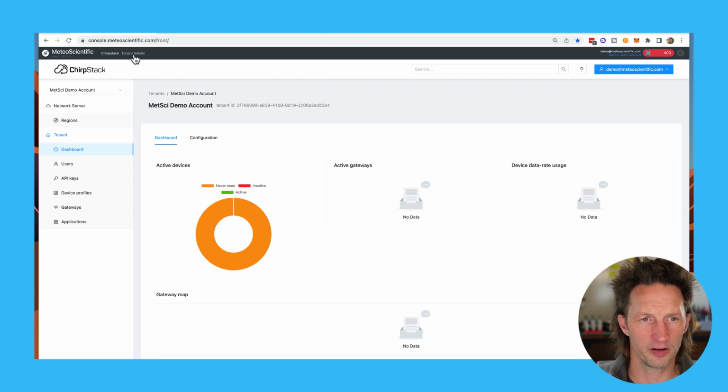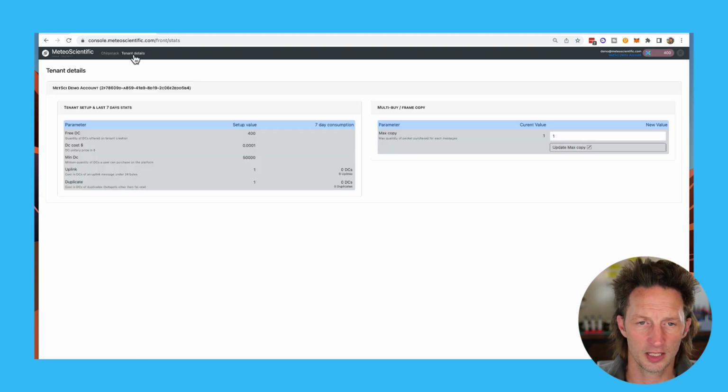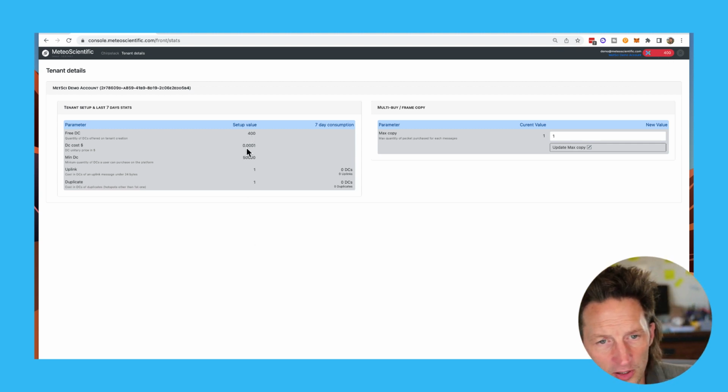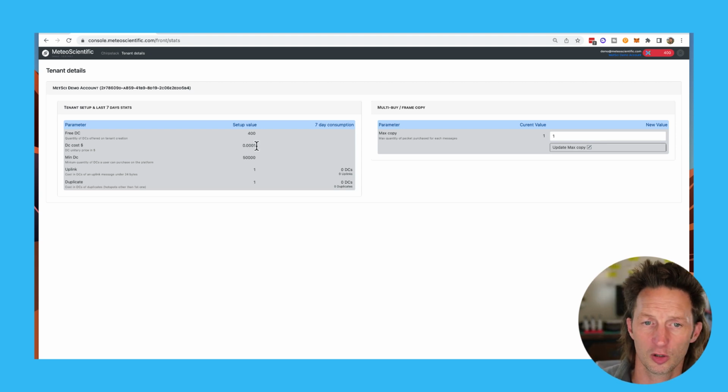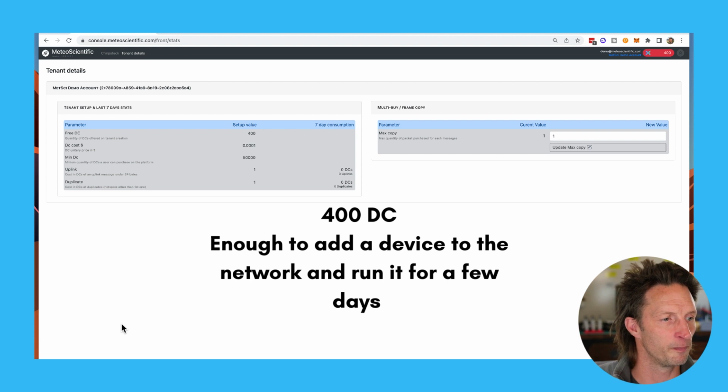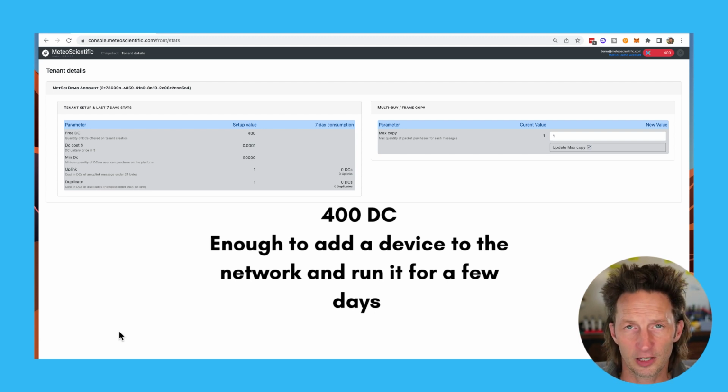Before we go way further, let's jump over to tenant details so you get an idea of what you're getting with this console and why you might want to use it. Every console account that signs up, you get 400 free data credits. So you get those 400 free here. A data credit costs $0.0001. The minimum amount of data credits you need to buy when you're going to renew is going to be 50,000. 50,000 sounds like a lot of data credits, but let's go through all of those numbers. So what is 400 data credits? What is that good for?